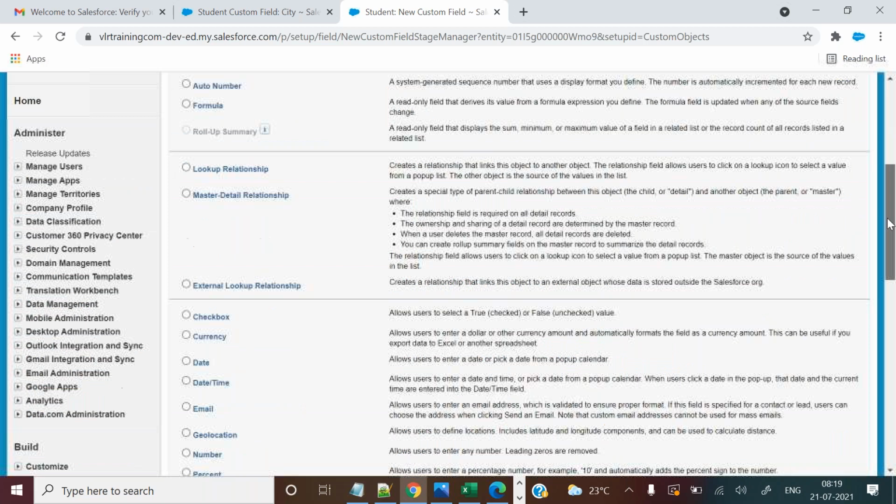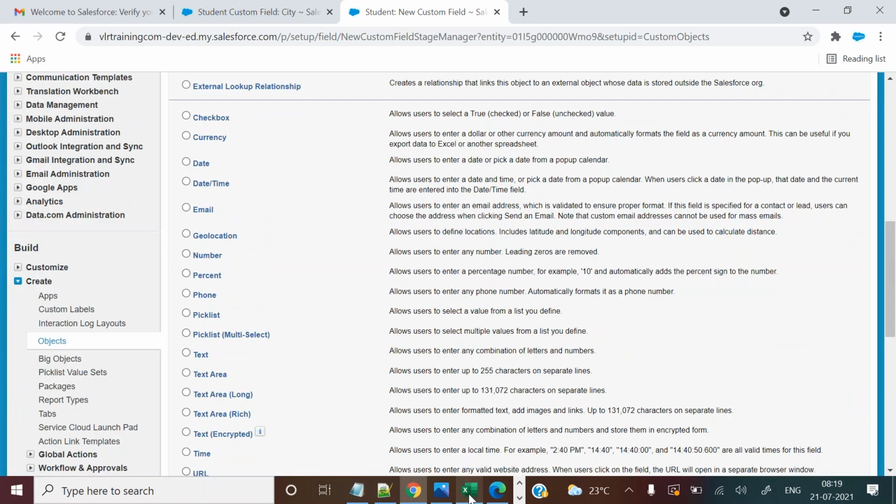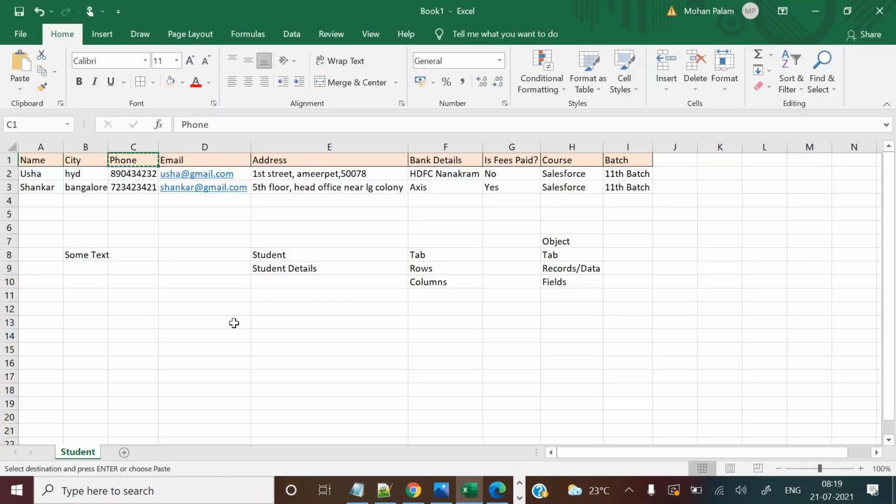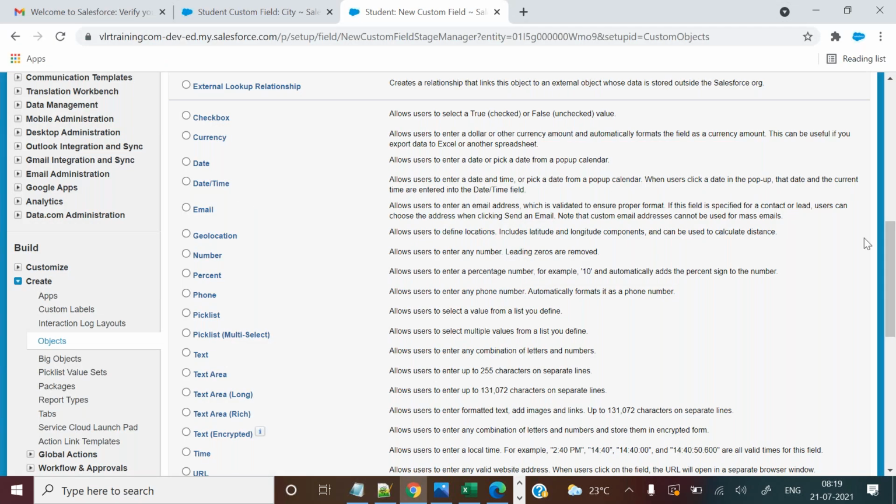Here so many data types are there, right? Before selecting the data type you need to think about what data you are entering into the field, what data the business wants to store in this column. Phone, that means phone data. Now is there any phone data type? Yes, here you can see the phone data type.